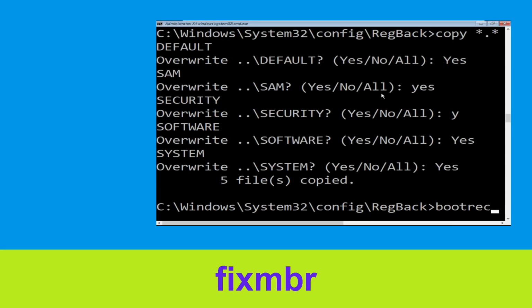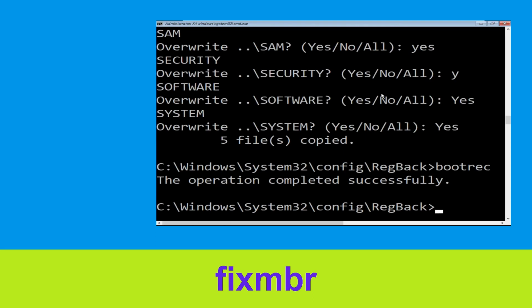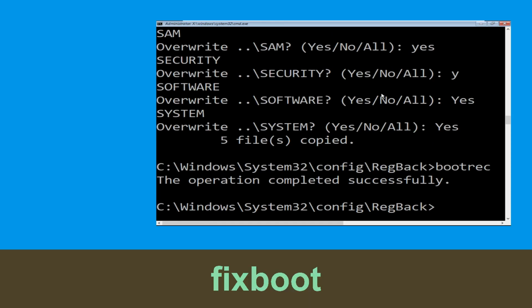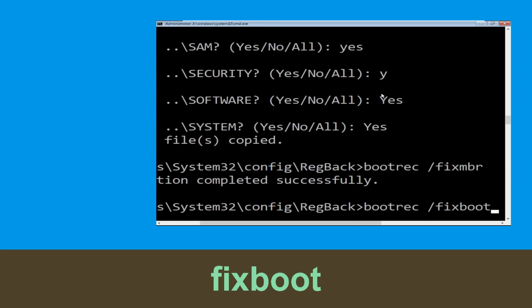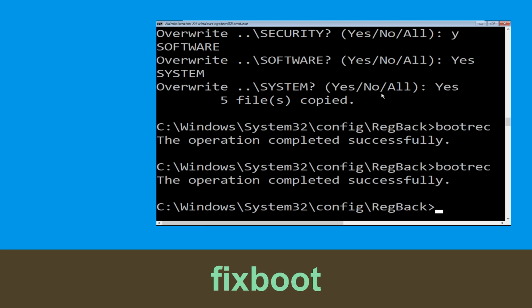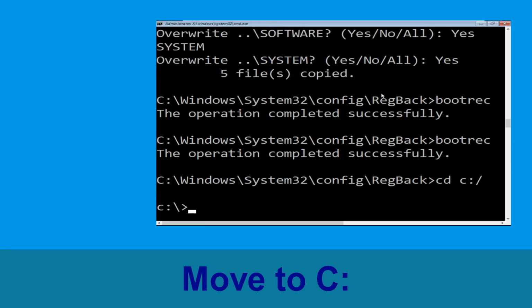Type in bootrec /fixmbr and hit enter to execute the command. Now type bootrec /fixboot and hit enter to execute. Now execute this command cd c:/.